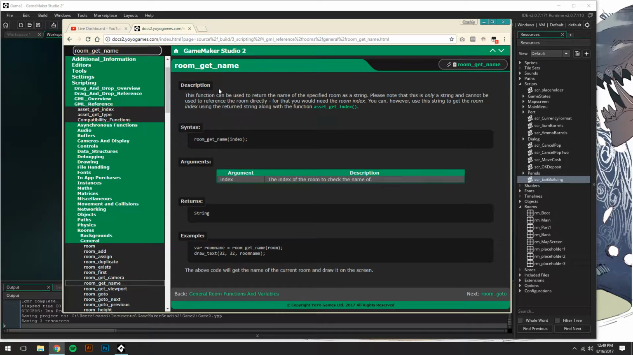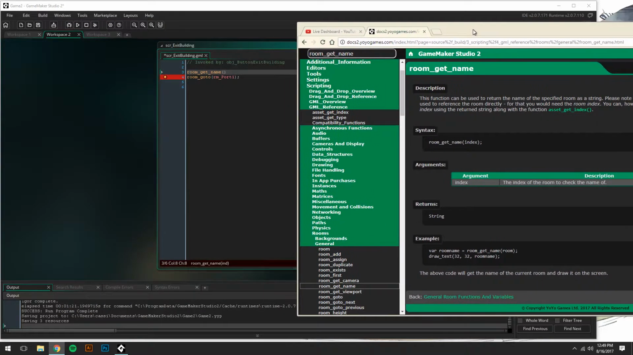Only a string cannot be used to reference the room directly. For that, you would need the room index. You can, however, use this string to get the room index using the return string along with the function asset get index. Okay, yeah, there we go. So, perfect.